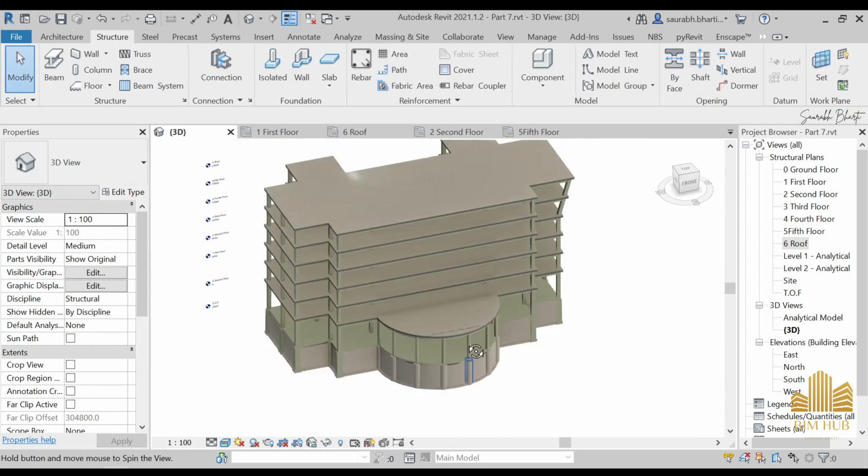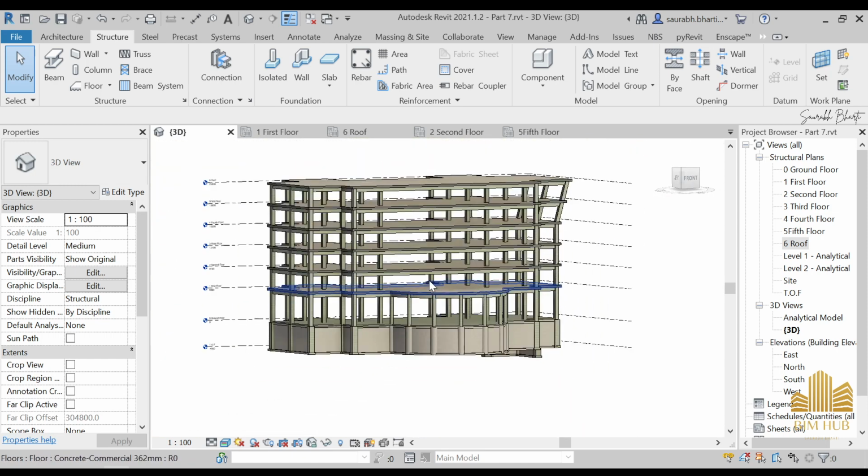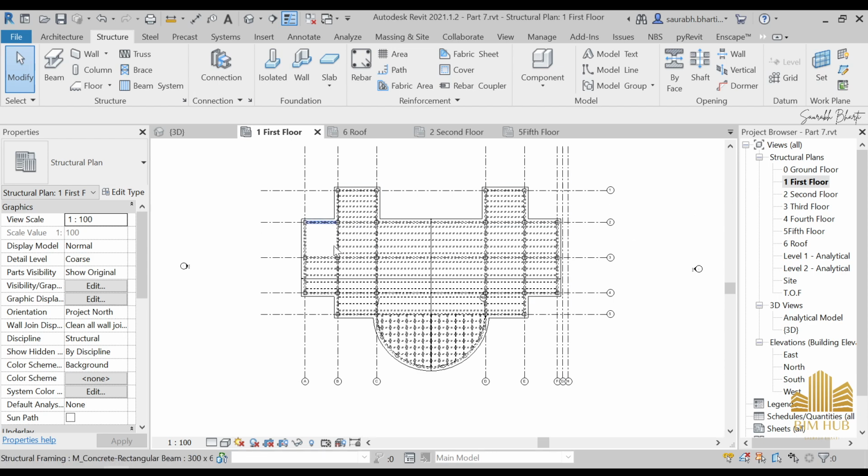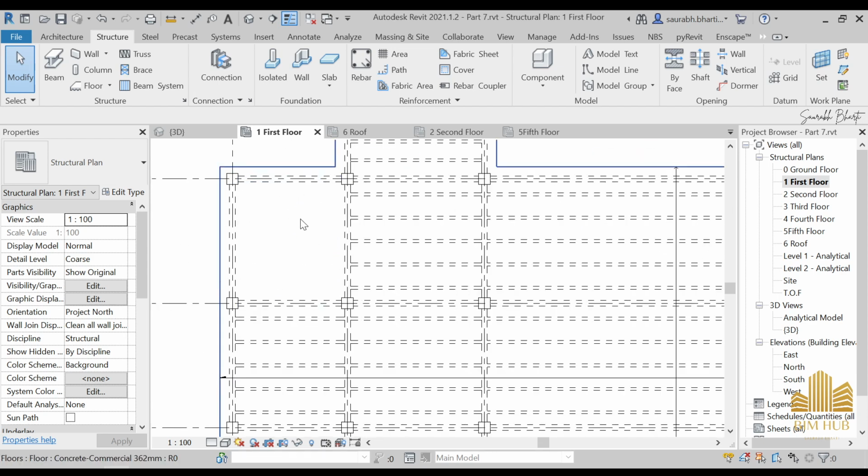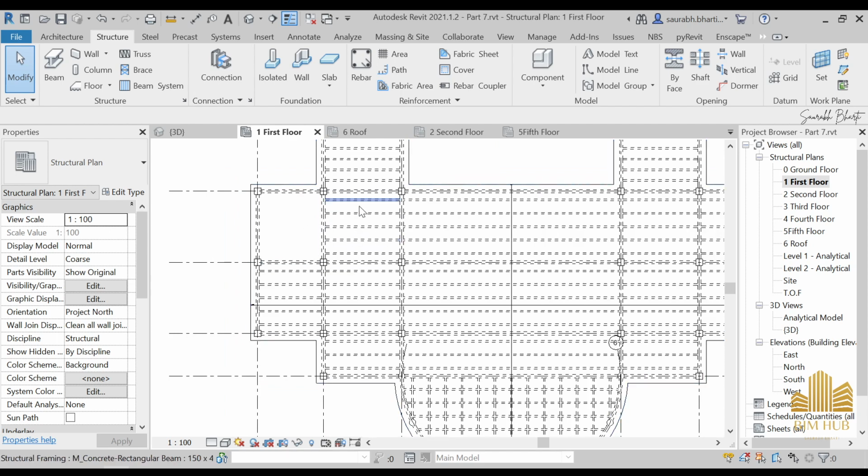Okay, so now we are done with this portion. There is one more thing. If you can remember, I told you that if you can see in the first floor, yes, over here we have to make a lift shaft out actually.